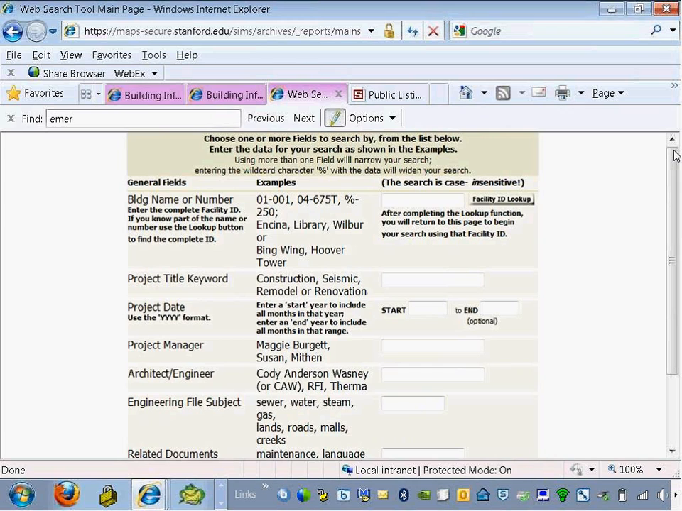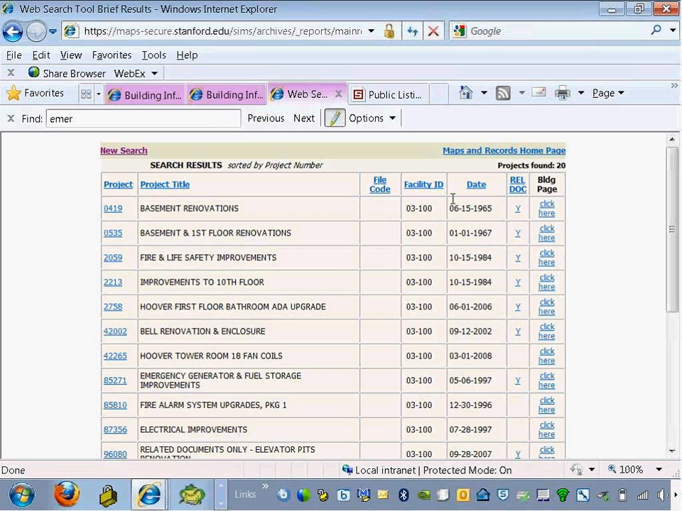So I was going to, actually I could do, what's Hoover Tower, 03-100? So you search, you have a search results page. You can click on any of the columns at the top up here and sort by that column. So I can sort it by date, sort it by project number, or whatever.